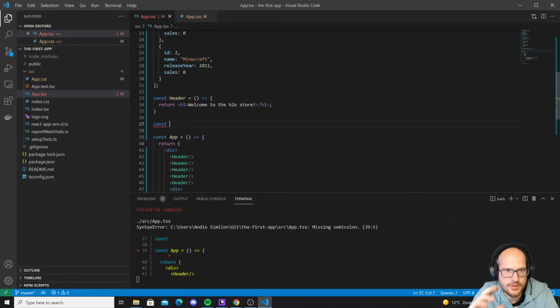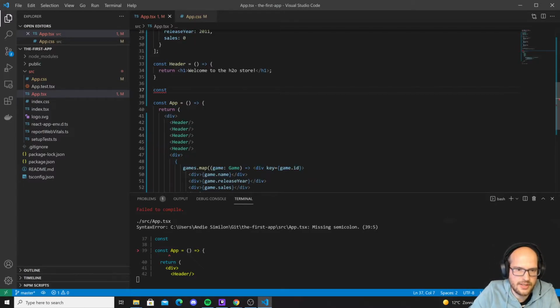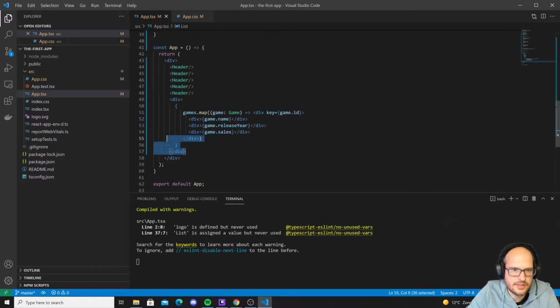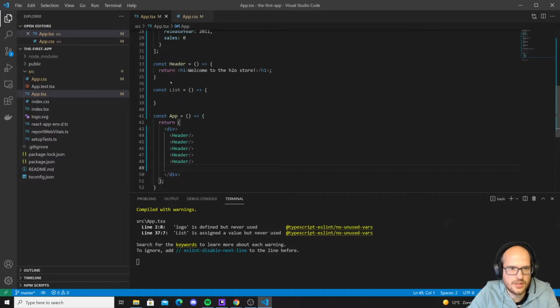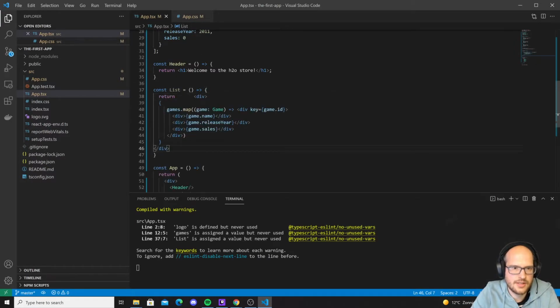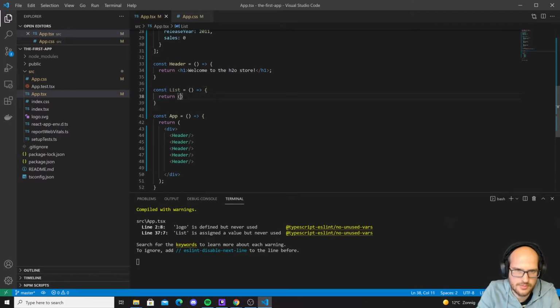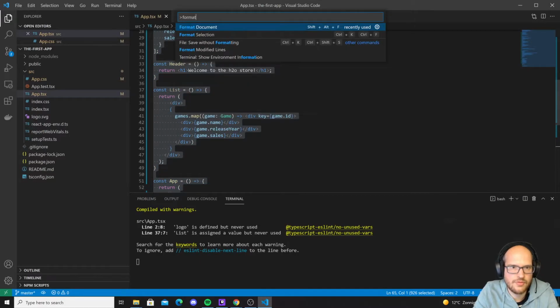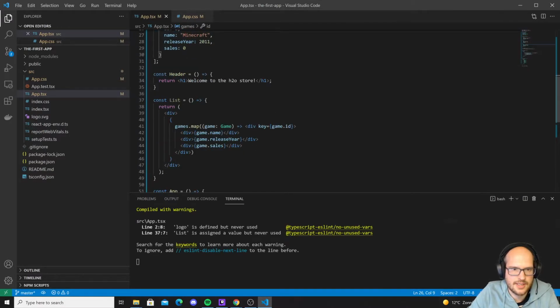So for now, we're going to put it in the main app file, the app.tsx. Normally you just put it in separate files, but for easiness, we will just put it here in the app file. So we'll create a list, which is again an arrow function, and we copy this code. We just cut and paste, return, and again, we can put some parentheses around it to make it format better. And I'm going to do some formatting, format document, so everything is nice and clean again.